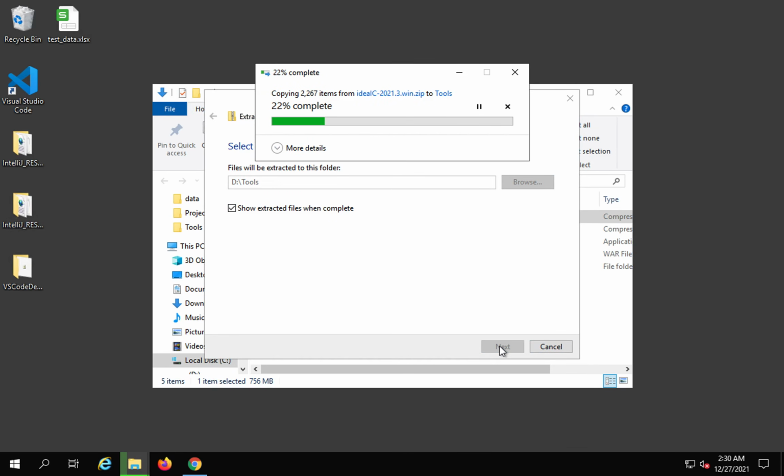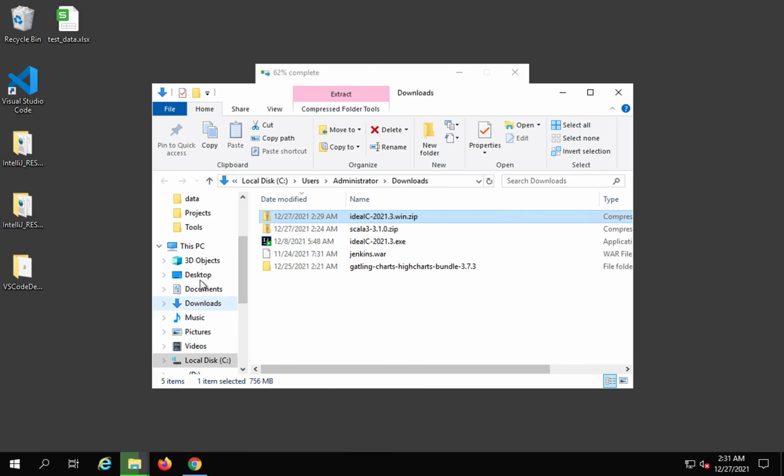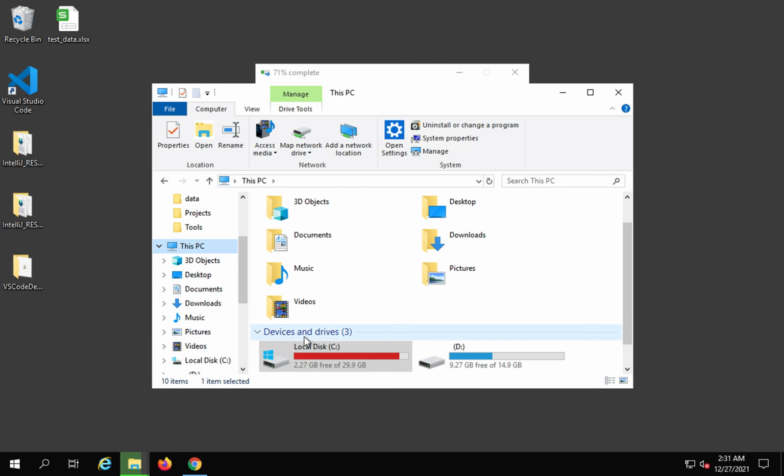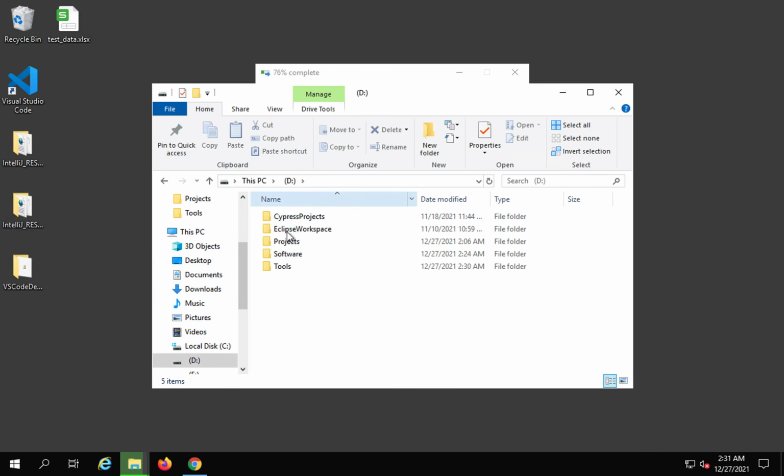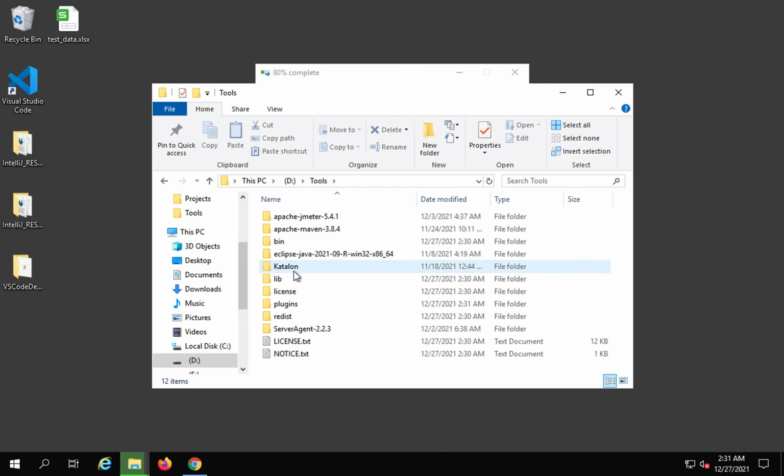So after you extract the folder, you will see a file idea.exe or idea64.exe, and these steps remain the same on Mac as well. You will just download the zip folder, extract it, and then just use the idea file to start IntelliJ. So let it complete and it will go to my D drive, and here inside tools it should come here.